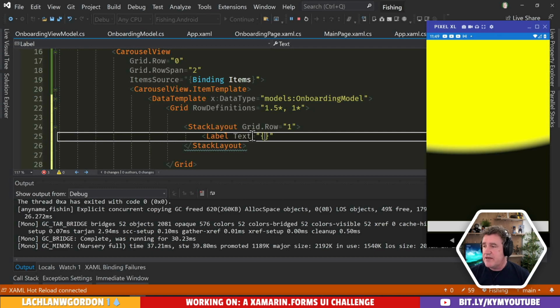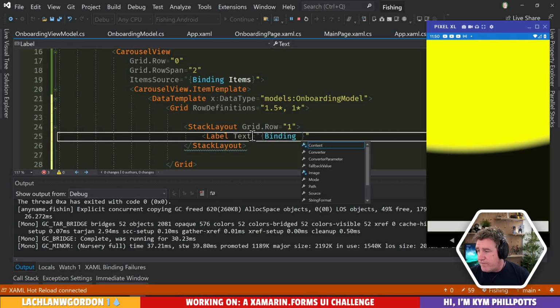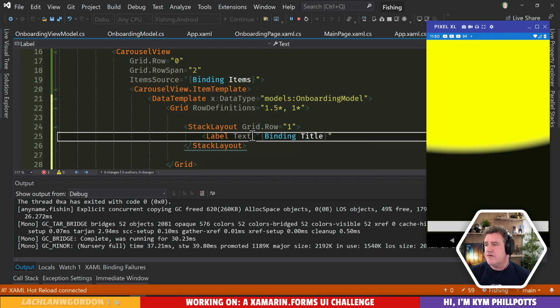So our text, we can bind it, right? So we can bind it to, and hopefully it's going to give us the right thing. What do we call it? We call it title. Beautiful. Let's see if that worked.